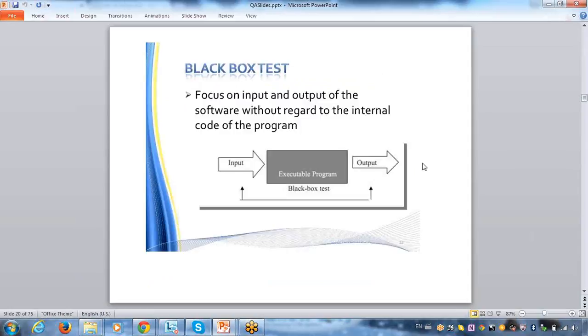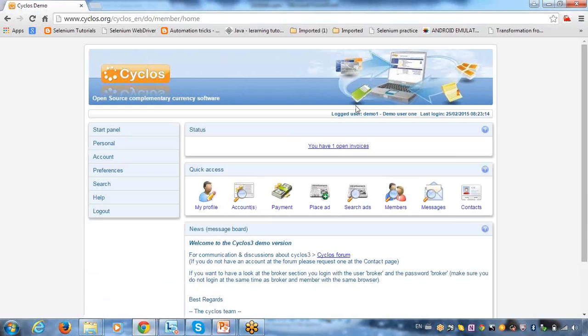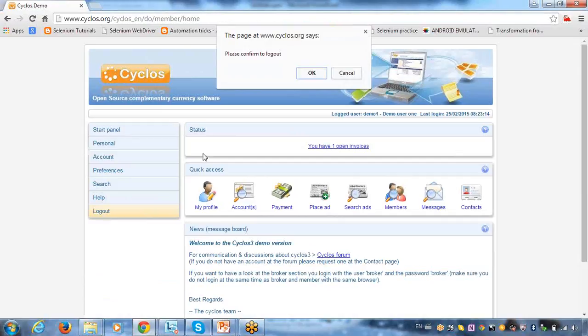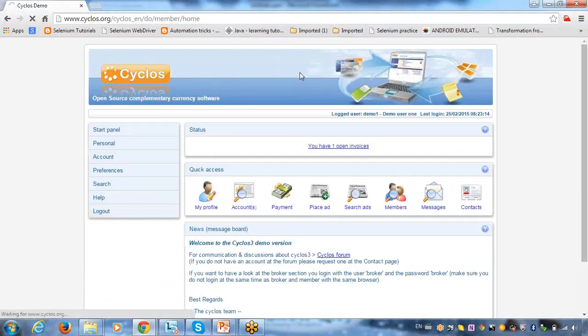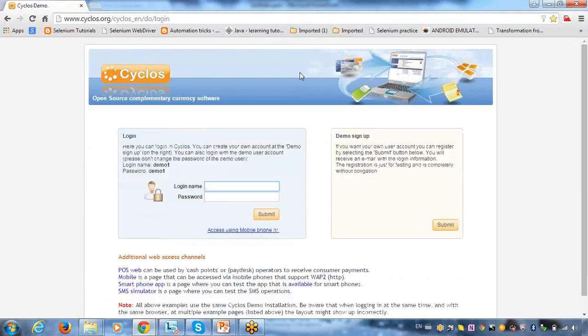Example for gray box. Gray box is nothing but now what you will do is you will be checking. See here, as I said, black box testing is nothing but you are testing whether the functionality is working correctly or not. That is my black box. That means you are checking the functionality.